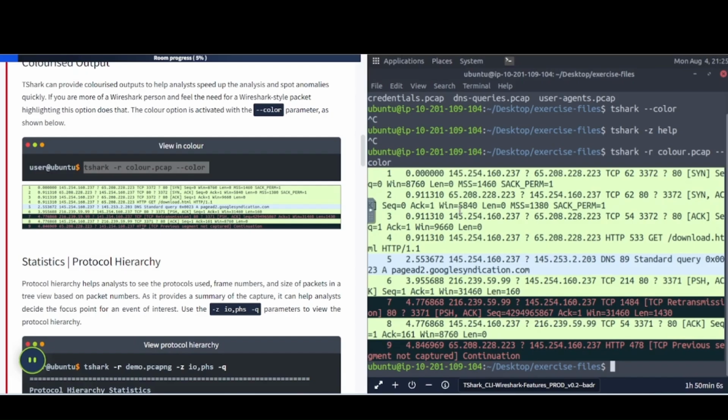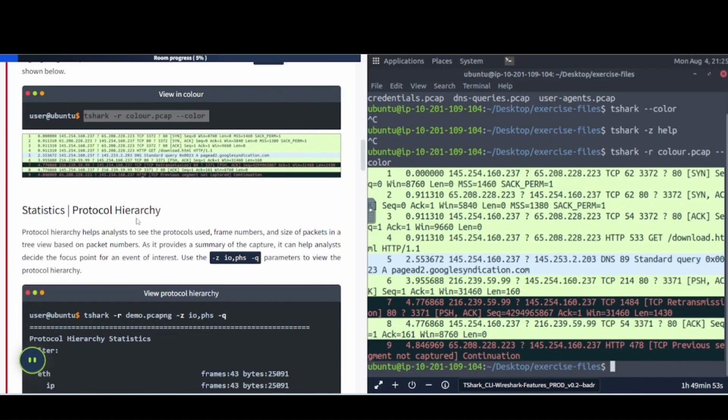And this is pretty neat here. This does look like something from Wireshark. If you ever played around with it, or you just check out my videos on it, you'll see that it looks like similar output, right? Okay, so statistics, protocol hierarchy.